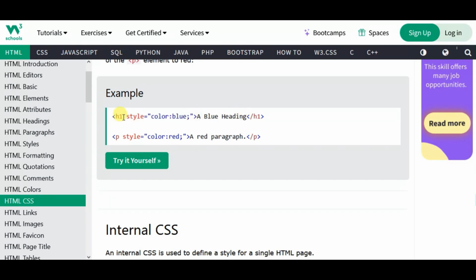And how do you do that? Inside your open H1 tag, you have style equals open double quotation, and the key term color followed by a colon and the color of your choice, followed by a semicolon and your closing double quotation. Likewise, you could also color your paragraph. P stands for paragraph, and we're simply saying that we want the text, a red paragraph, to be the color red.